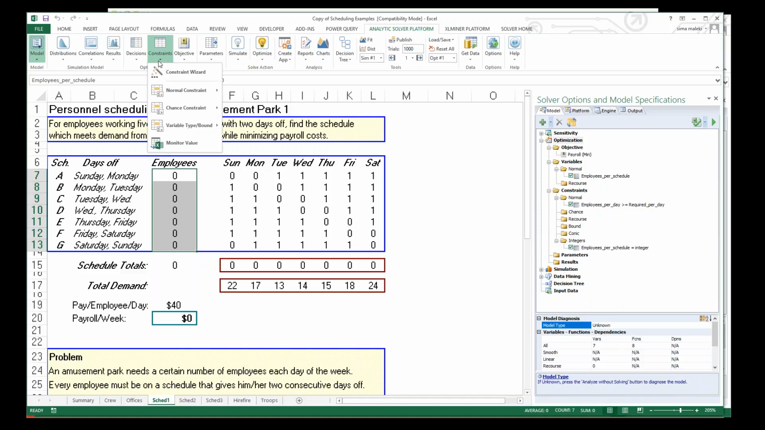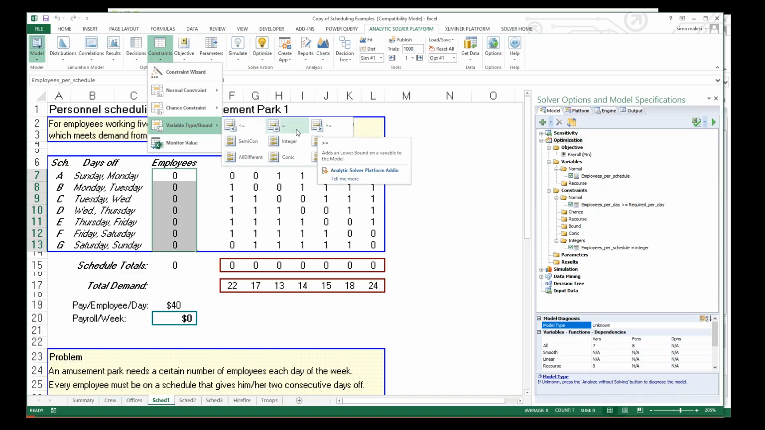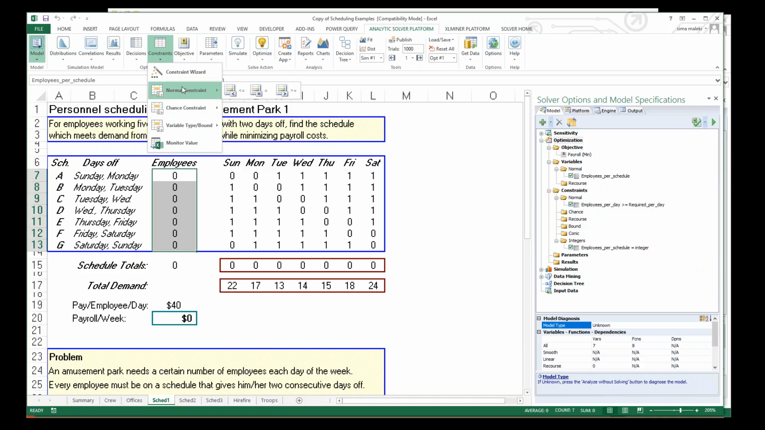So for any constraint that relates to your decision variables, if they have a bound, if they are integer, binary, you set a lower bound. If they're all different, semi-continuous, and so on, these are in this group, variable type bound. And then if you want to define a regular constraint, just go to normal constraints. These are the points I wanted to make about this example.